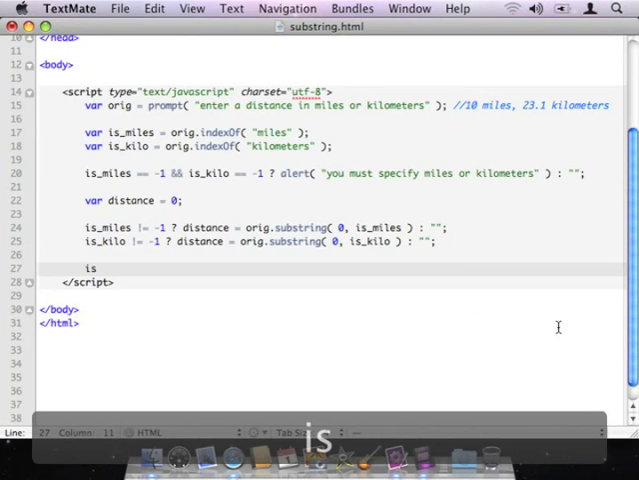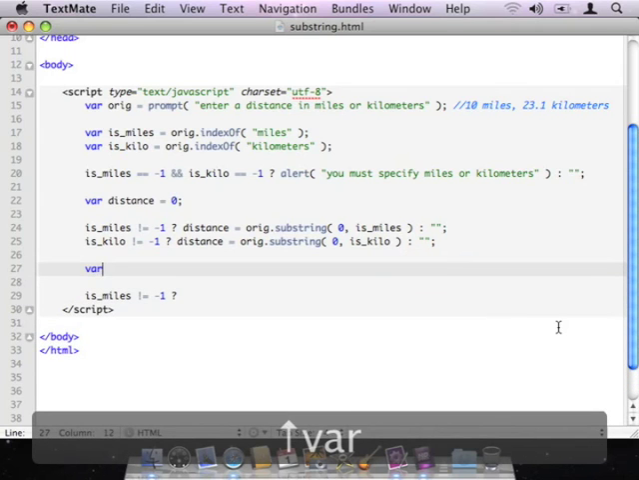So let's go ahead and see if we can get the actual arithmetic done. I'm again going to say if isMiles is not equal to a -1, meaning that we actually have miles, then let's take our distance and do a little bit of arithmetic on it. And once again, I'll probably need a variable to store the new value in.